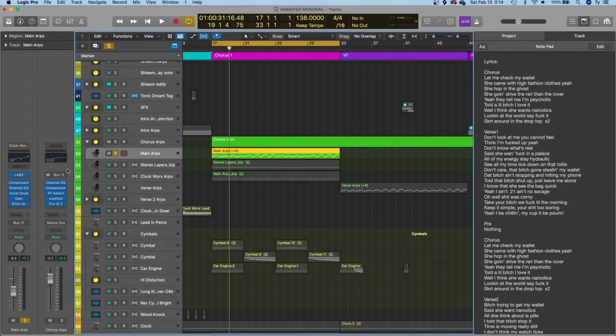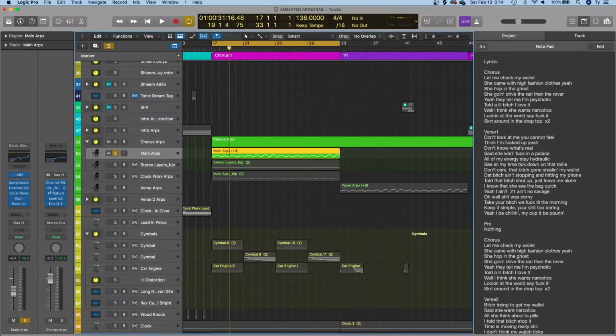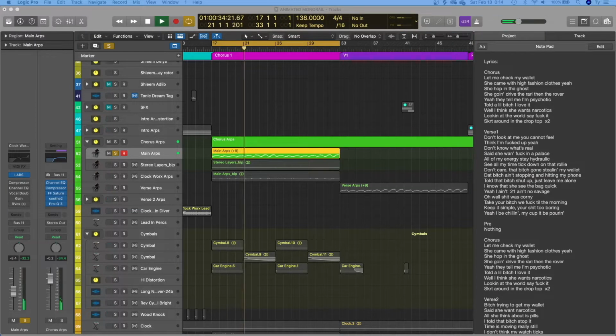And what it is, is this Labs patch. What is it? Modular pianos. I opened that up and just started playing around with these notes, made a melody, and to me this melody felt right. I just wanted to make something that was sort of catchy and would hook you in, and this felt right to me. It was hypnotic and dreamlike, and I fucked with it.